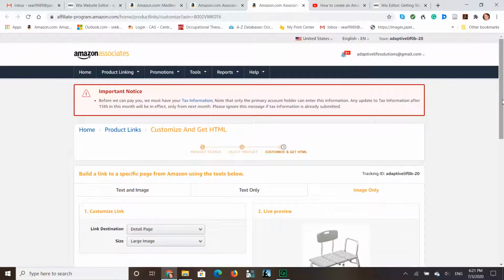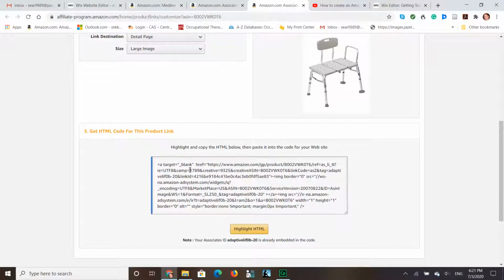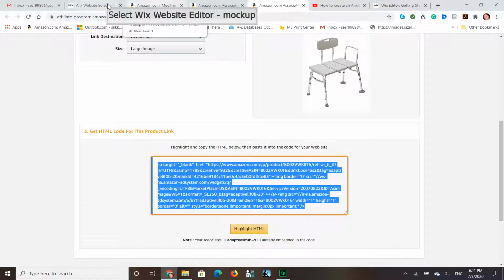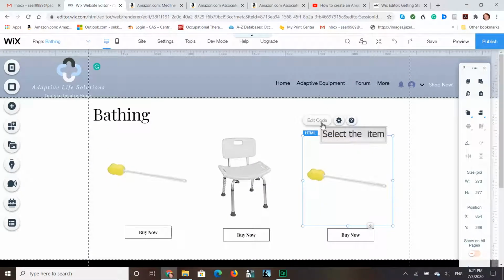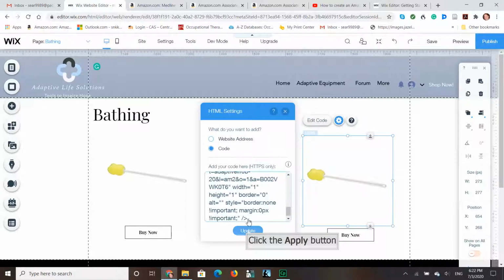All right, everything is the way we want it. And go ahead and highlight the text. Do Control C. Go back here, edit code, backspace, Control V, and update. And there we have it.